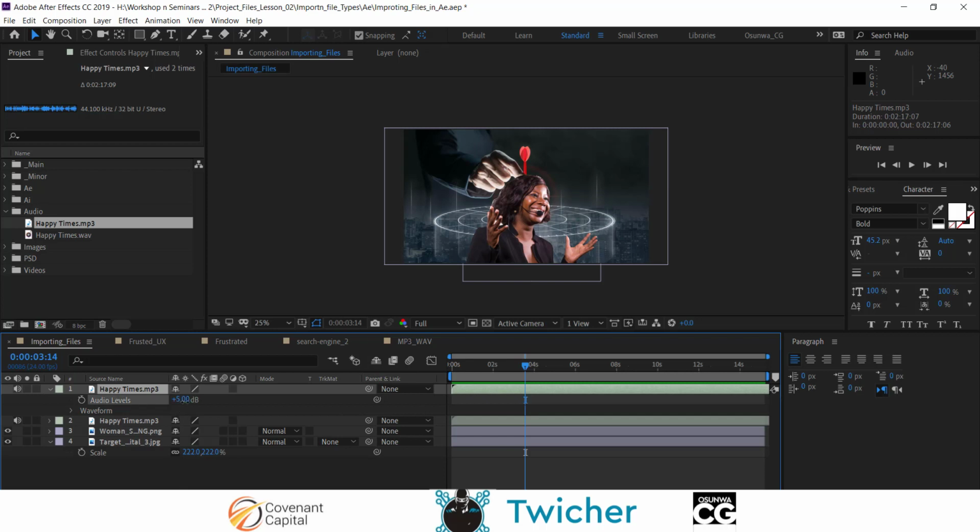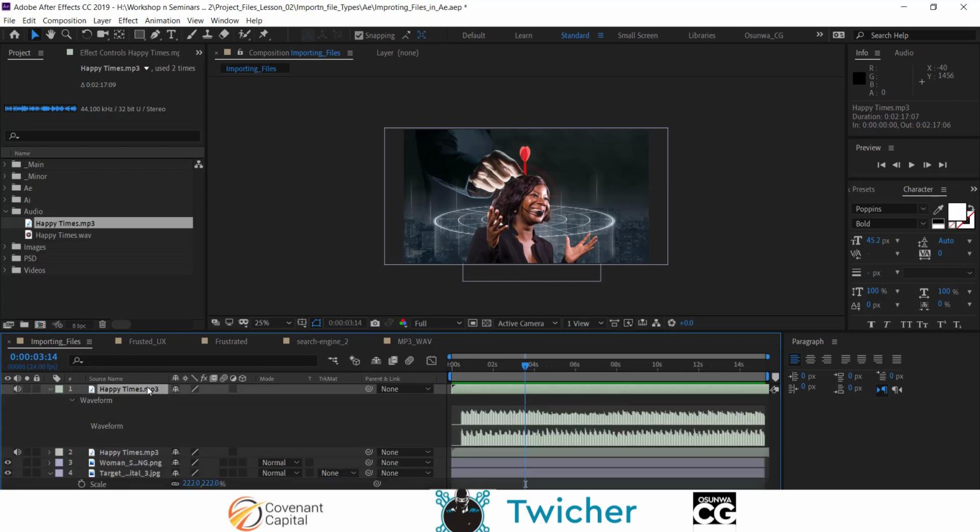Now I can make it louder. I think plus 12 is the highest. And I can reduce it to like minus 100 and something to totally reduce it. But zero is the normal volume that it comes with. If I press L twice, it brings out the waveform to read your audio.